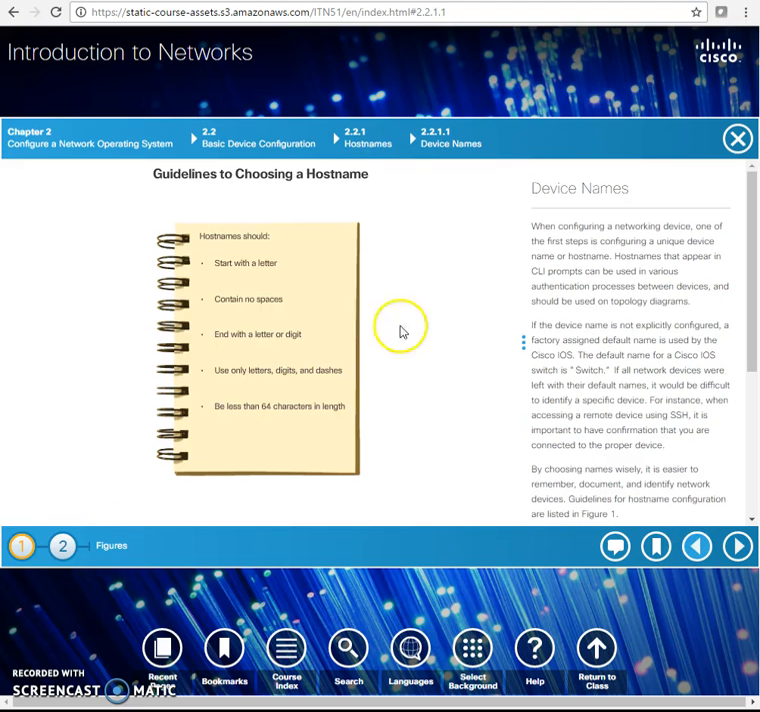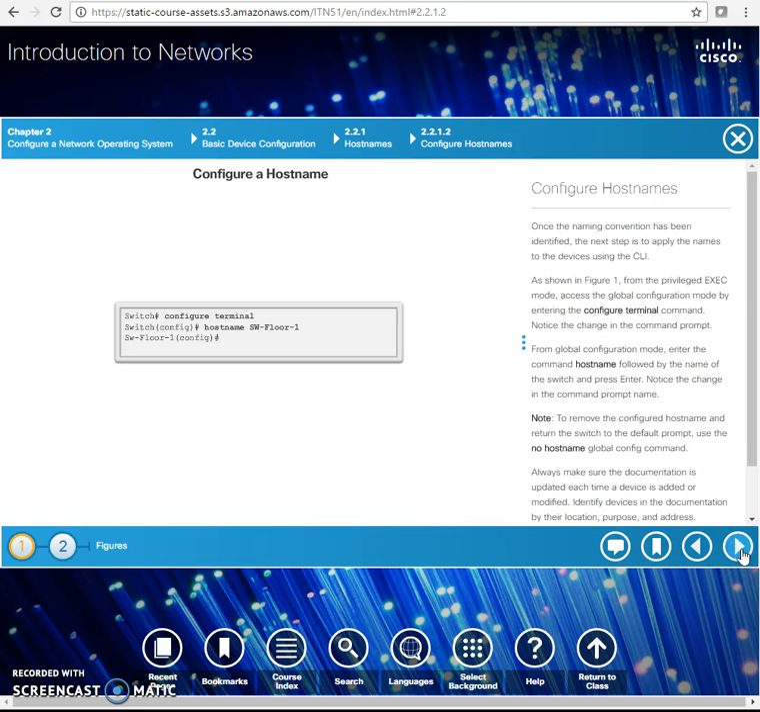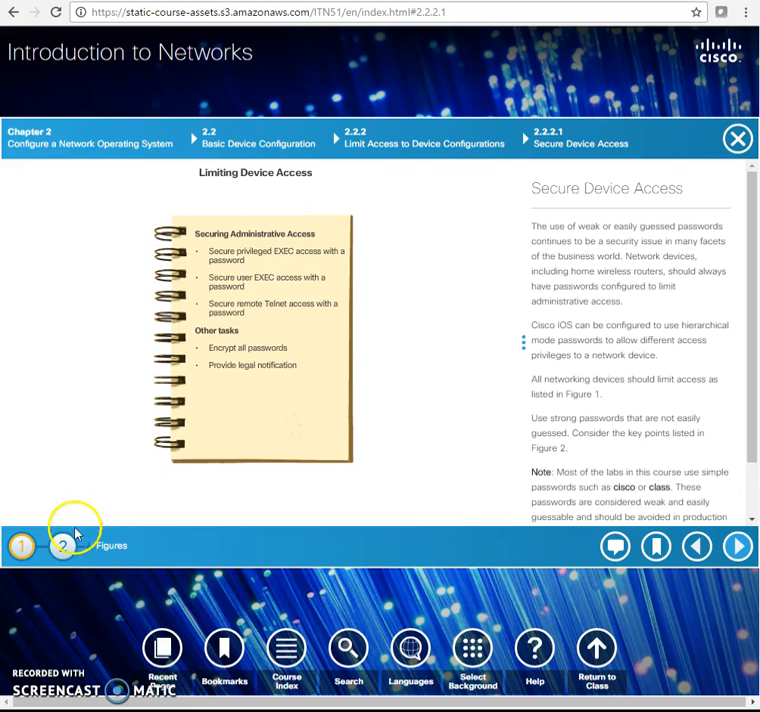Before we go on, there are guidelines for choosing a name. Letters, numbers, no spaces, you can only use dashes. Letters, numbers, and dashes, less than 64 characters. You need to know that. It's on the test.